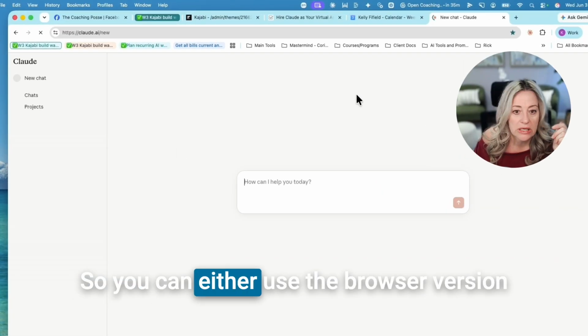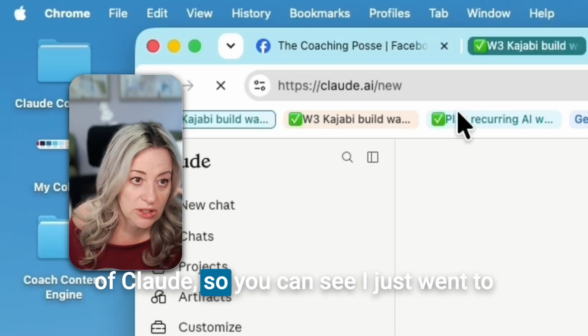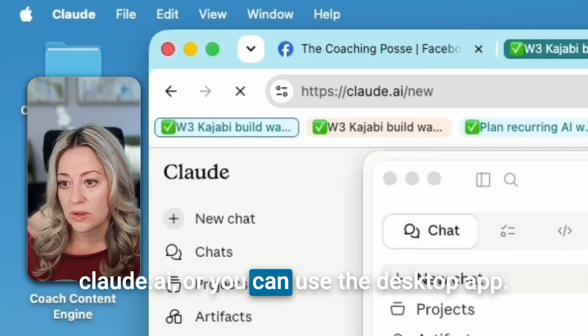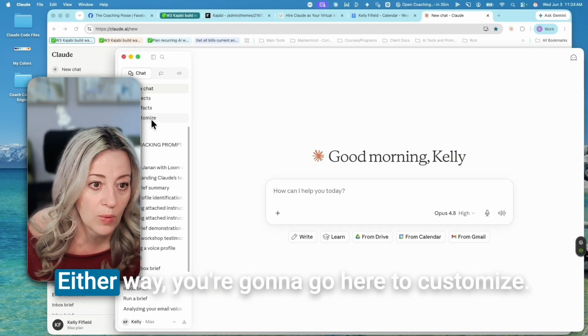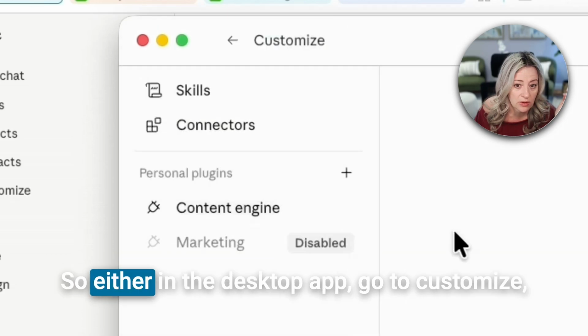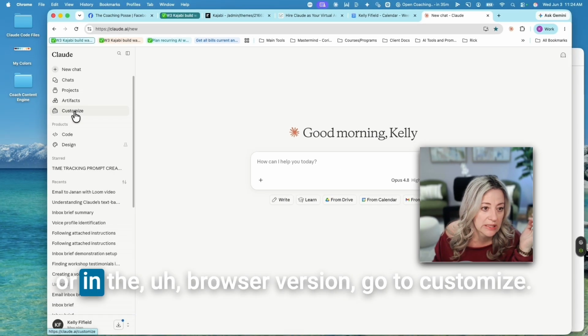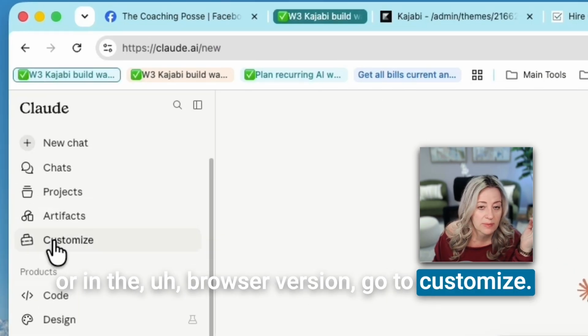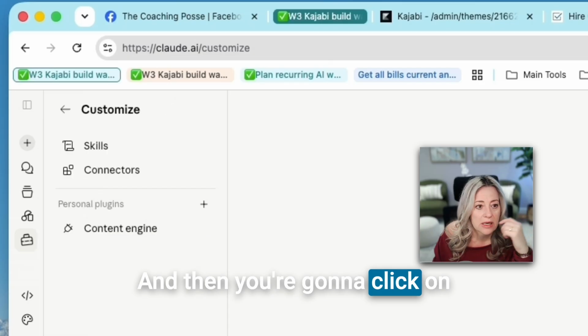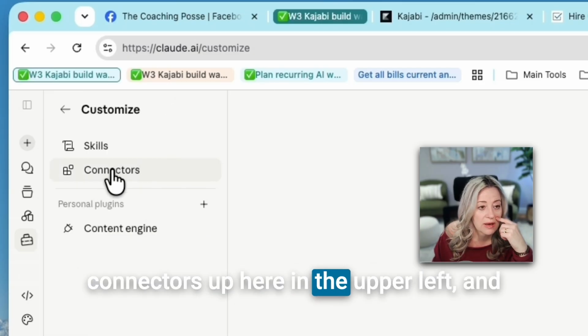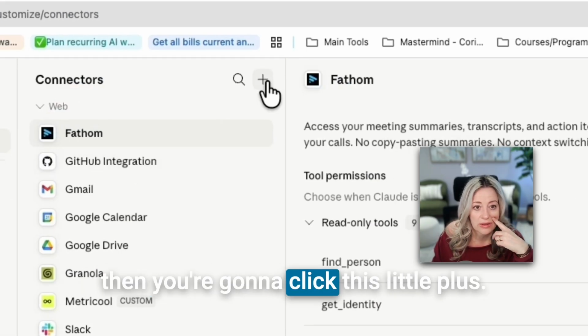Let's go. So you can either use the browser version of Claude. You can see I just went to claude.ai, or you can use the desktop app. Either way, you're going to go here to customize. So either in the desktop app, go to customize, or in the browser version, go to customize. And then you're going to click on connectors up here in the upper left. And then you're going to click this little plus.